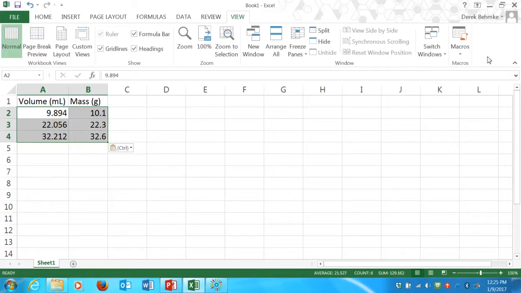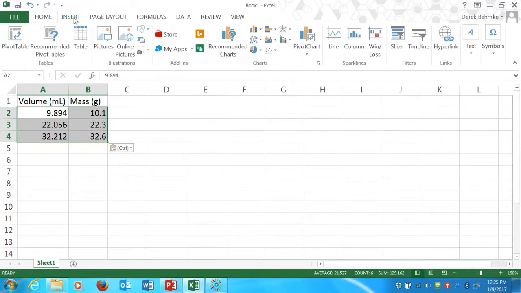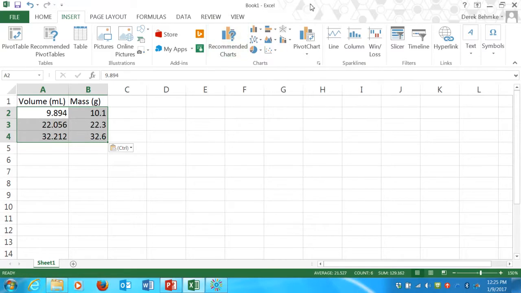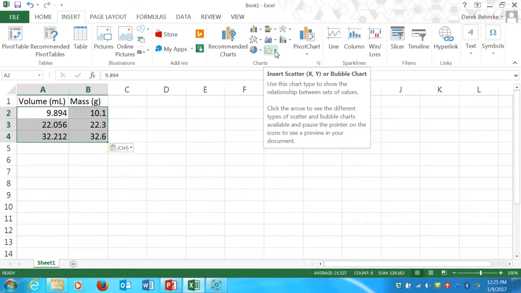Click on the Insert tab at the top of the page. You want to insert a graph or chart. You have numerous options to choose from. Do not click Recommended Charts in Microsoft Excel. We want to make an XY scatter chart. So we are going to click that button.